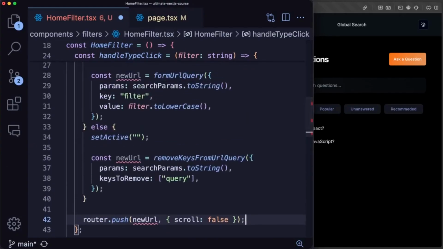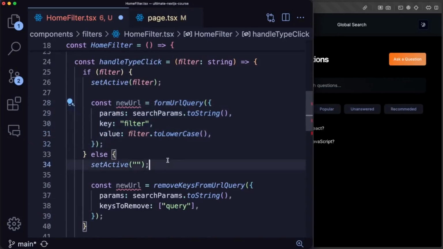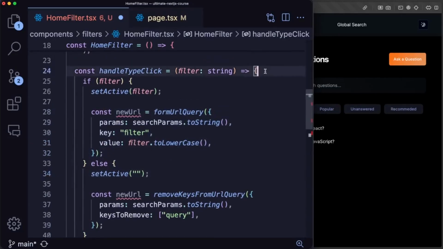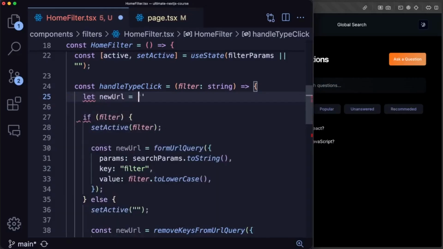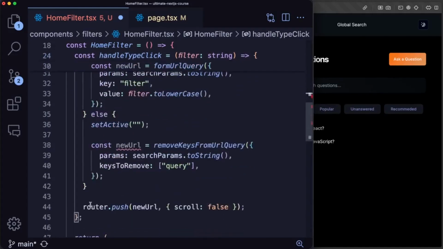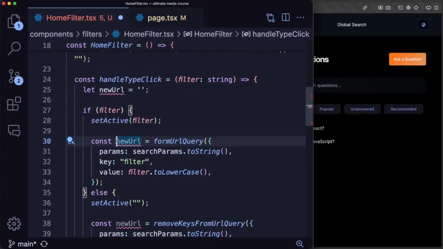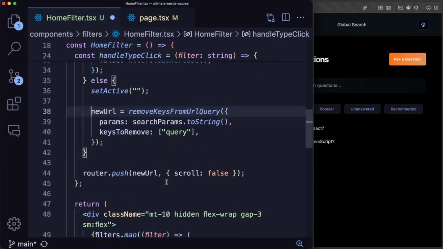This new URL currently is defined in both of these if blocks. So instead, let's actually create a new let new URL is equal to an empty string at the top, just so we have access to it within this scope right here. So we can use it below, but instead of setting it right here each time, we can just modify the value. And now we have access to the new URL.